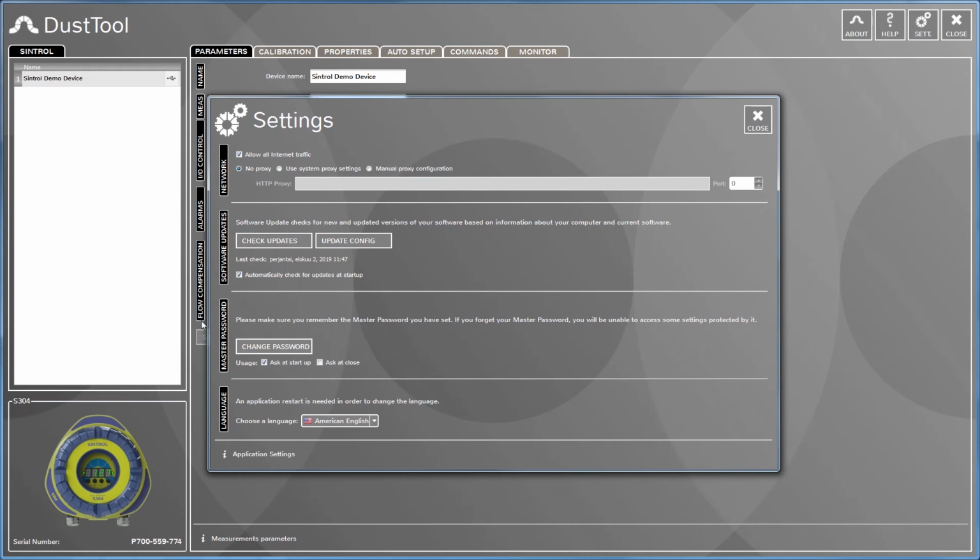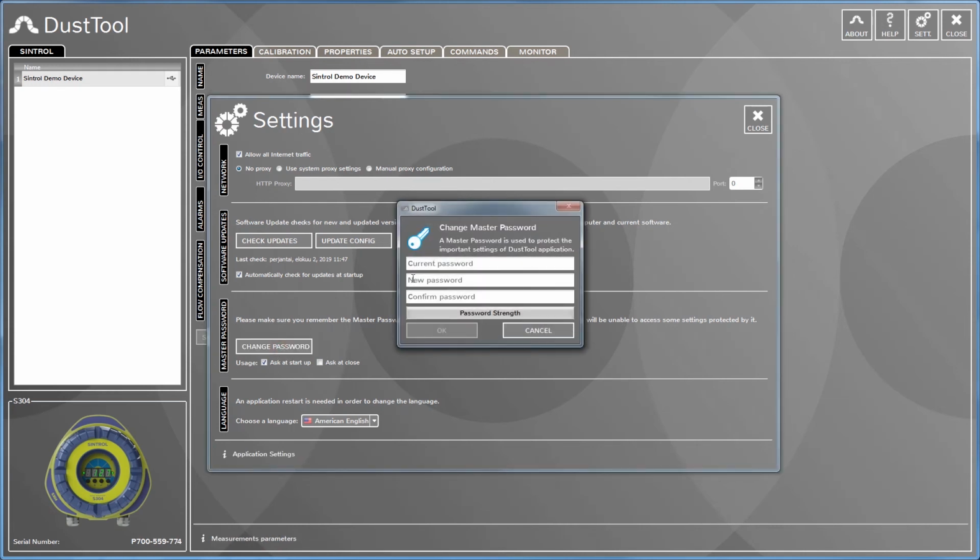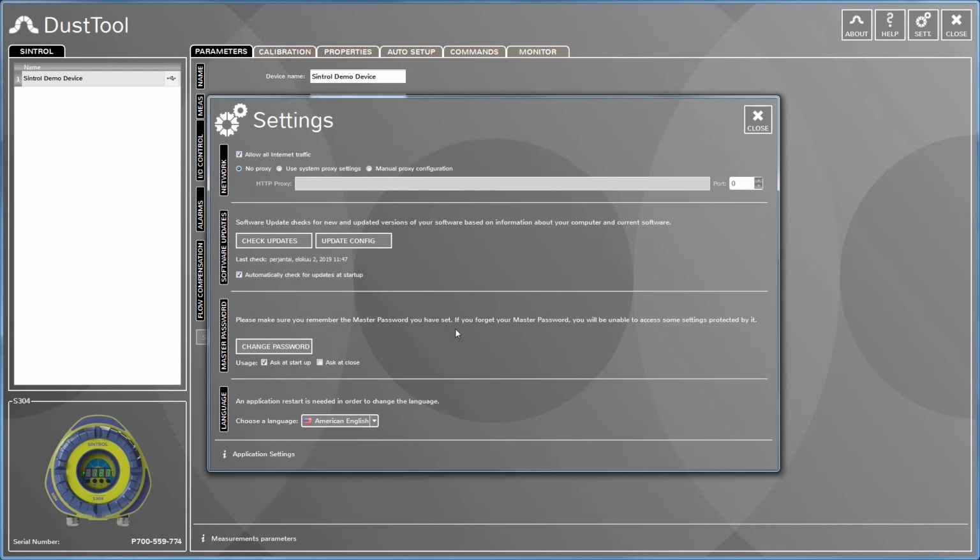Then the master password you can change here, entering the current password and typing a new one. Oops. Okay, now I've changed the password.